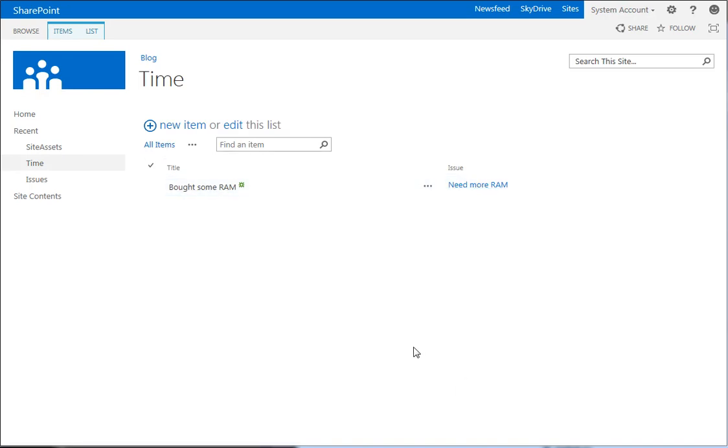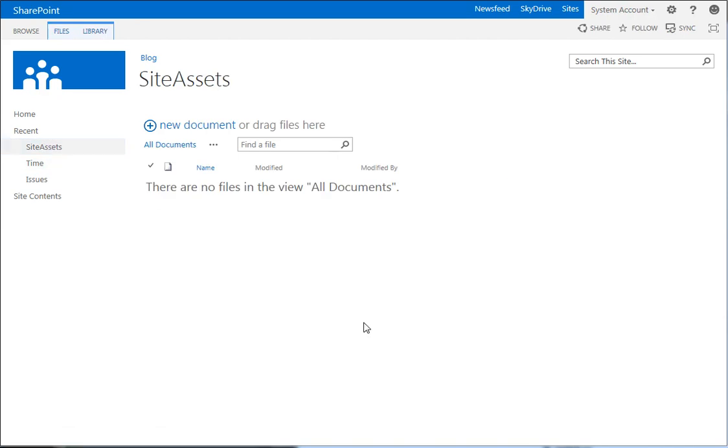So let's go ahead and click save on that, and you can see we have our bought some RAM for the issue need more RAM. The last thing we'll do with this video is we need to upload the scripts that we're going to be using. They're going to be setting the fields for us.